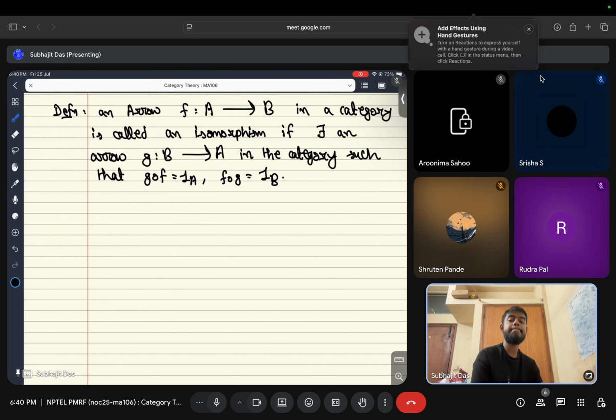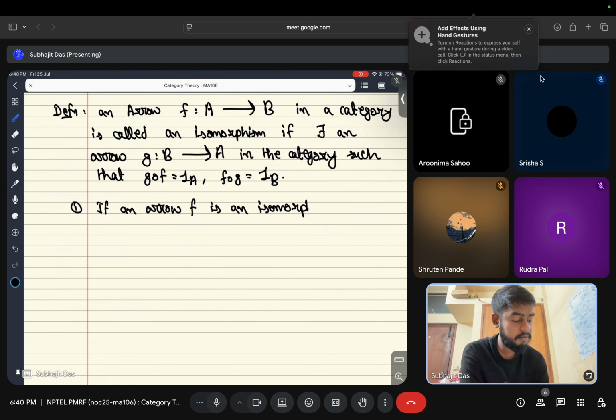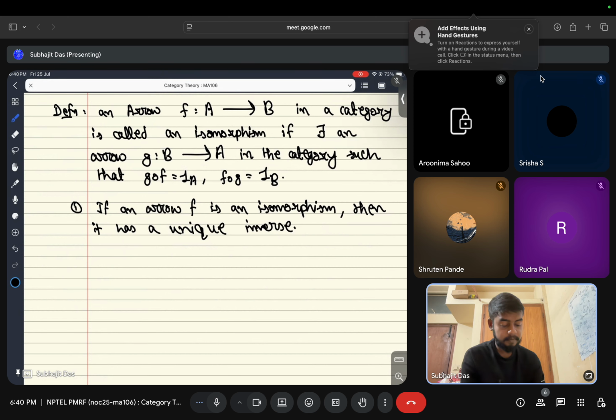So tell me, first of all, this is a trivial exercise you have seen previously, or you can see in the lecture videos. I'm sure it has been done there, that if an arrow F is an isomorphism, so if a map F in a category is an isomorphism, then it has a unique inverse. Please check this. And the inverse by definition is again an isomorphism.